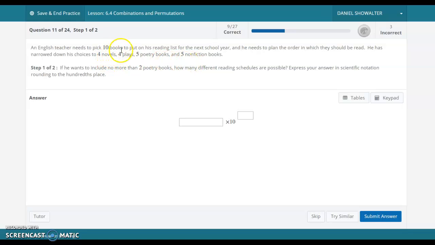In other words, the 4 novels, 4 plays, and 5 nonfiction can all be lumped together because there's nothing separating them out here in this question. So if he wants to include no more than 2 poetry books, that breaks it down into 3 cases. That could be 0 poetry books, 1 poetry book, or 2 poetry books.